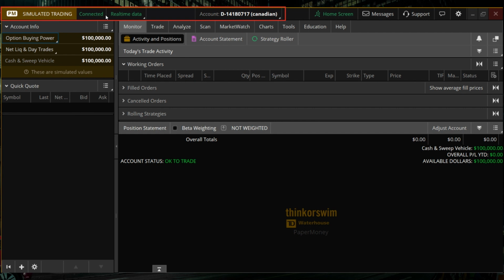Now, if we move across to the right a little bit, you'll notice on mine it says real-time data. But for most users who are registering for the first time, you'll probably see delayed data here. The reason it'll show delayed data is because real-time data is only available for those who have a live trading account set up with thinkorswim, and that will in fact give you real-time data. Otherwise, you will be operating on delayed data.